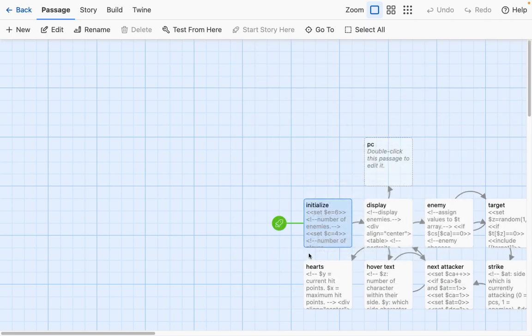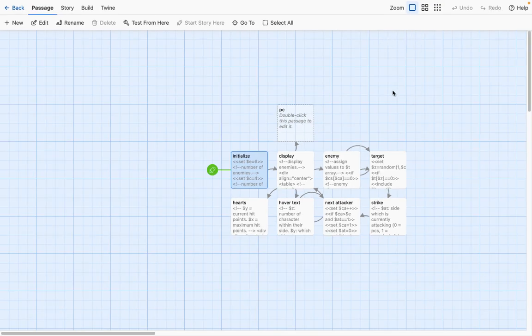Having said all that, let's have a look at the code. I'll just zoom out a little bit. There we go. All right. So as I say, we've got several new pages.